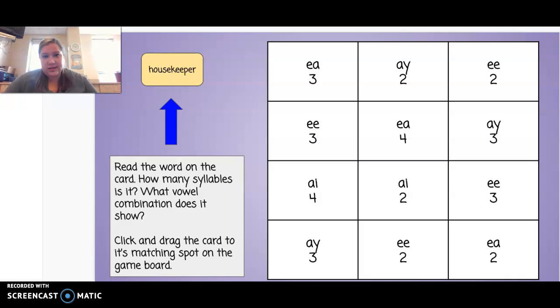For today's word study lesson, you will need to sign on to Schoology and find the assignment you see here. Earlier today, we talked about different vowel combinations and syllables. So today, we're going to use that knowledge and play a game called Lotto. Lotto is where you take an entire game board and you want to fill it up with cards.